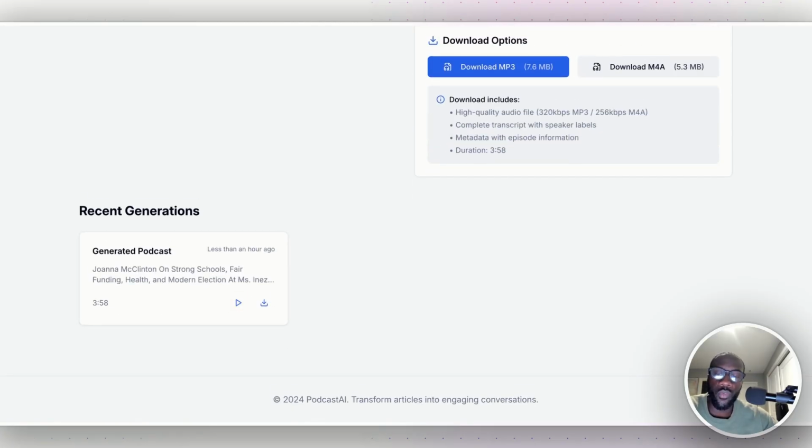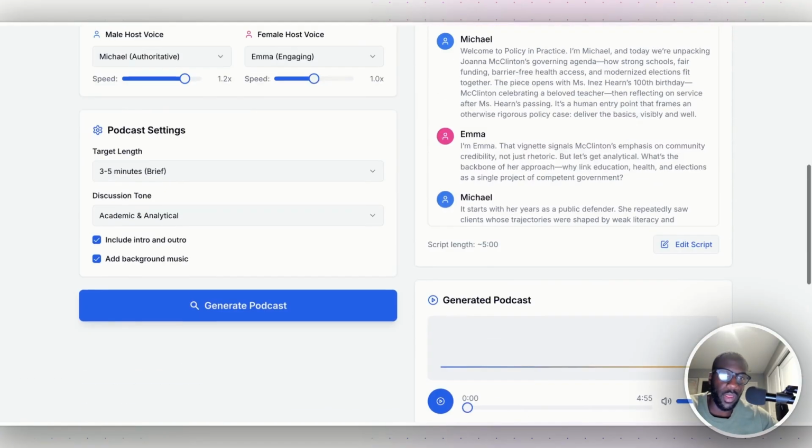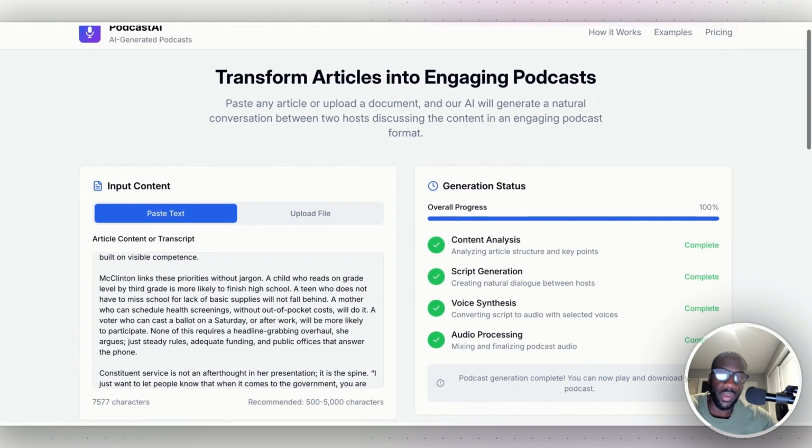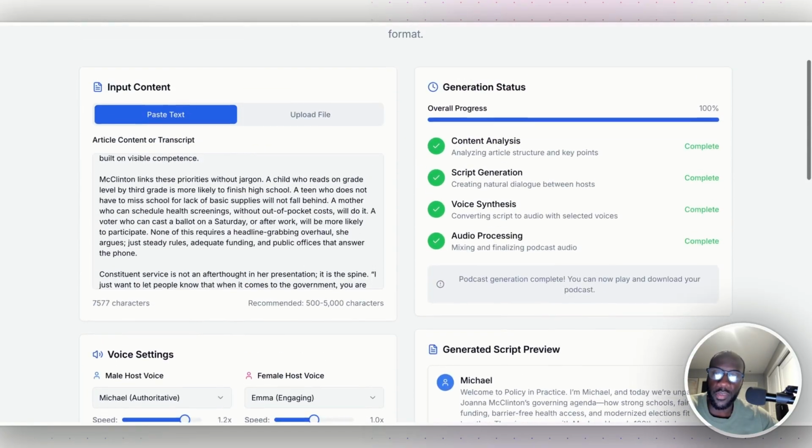And then for the recent generations, I should be able to play that. I currently can't play the podcasts that have been recently generated. I can download it, but I can't play it for the recent podcasts. And those are the adjustments that I would like to make.